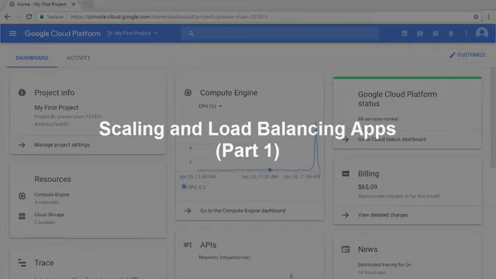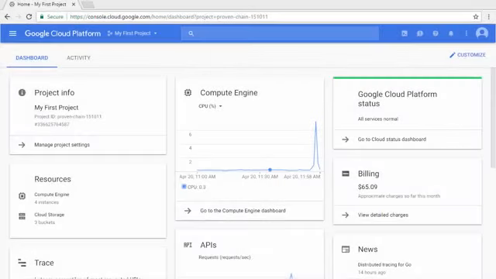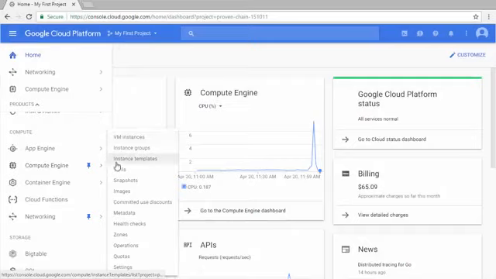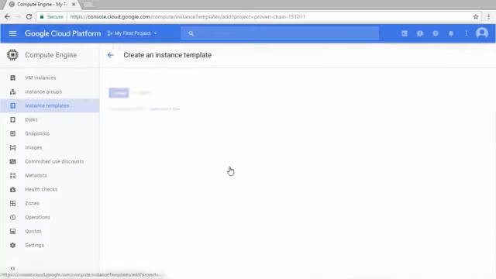In this demo, we'll set up an instance group with a web server on each host, configure auto-scaling and load balancing, and test it under load. Create an instance template as follows to specify how each auto-scaled instance is created.